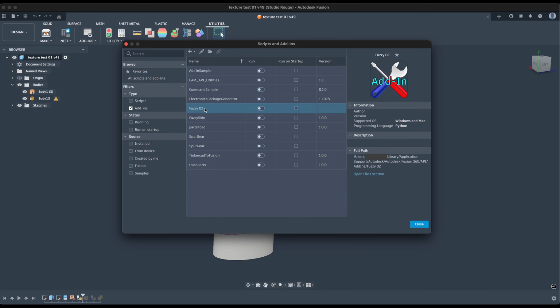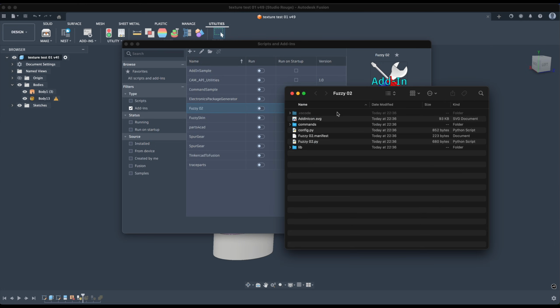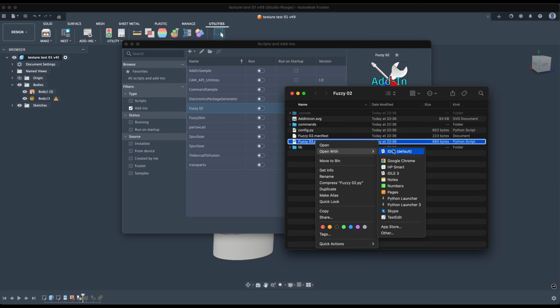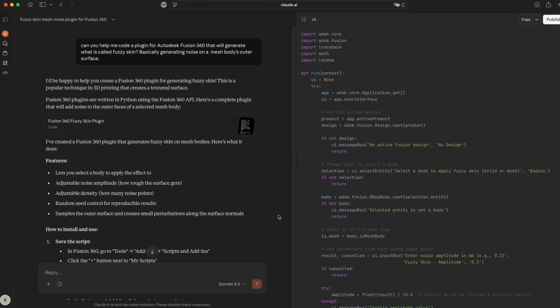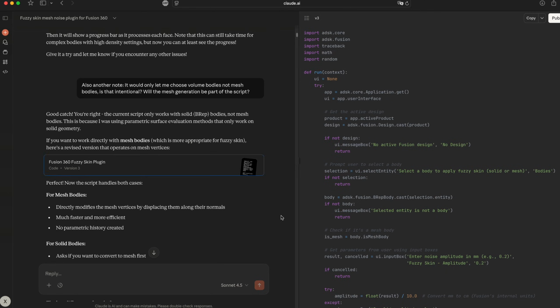And you can see here it is. And you can also open the file location directly. And here it is. And here's the fuzzy Python script file. And then you just edit that and just paste everything in here, hit save, and you're ready to test your add-in. As you can imagine, the first code didn't work, and neither did the second.